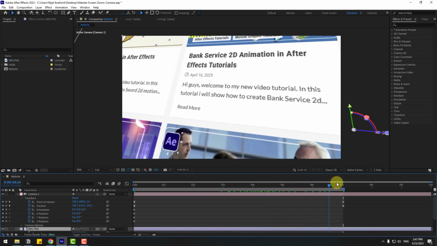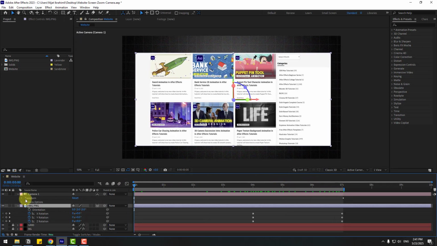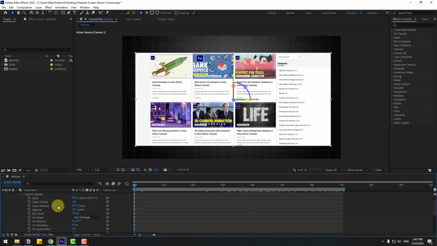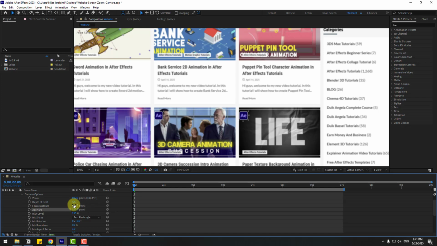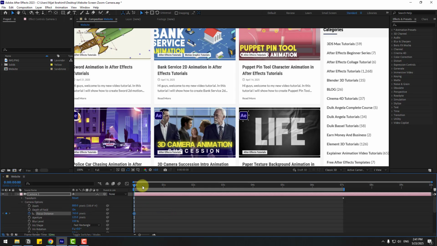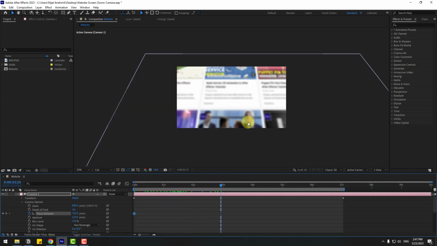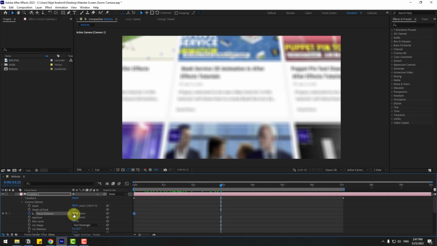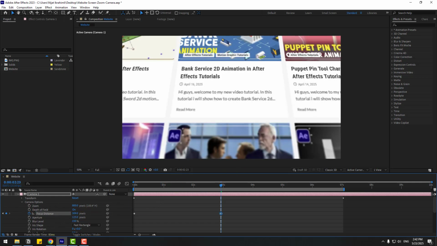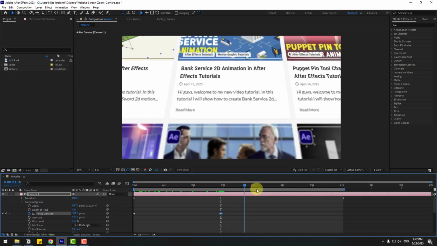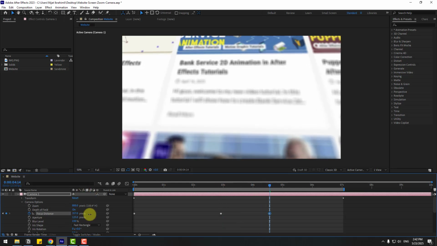Okay, that's good. And right now let's close this transform, open camera options and enable depth of field, and for aperture let's write here 125, and change focus distance to see the full image, and create a focus distance keyframe, and go to here. Let's change distance like this. Okay, and go to the next keyframe here and change it to read this text.